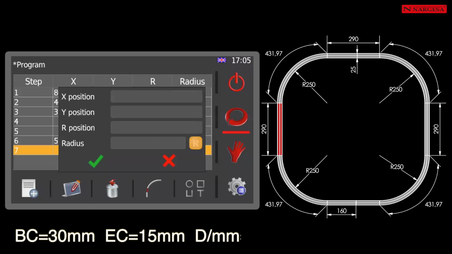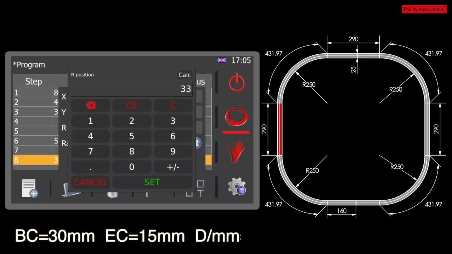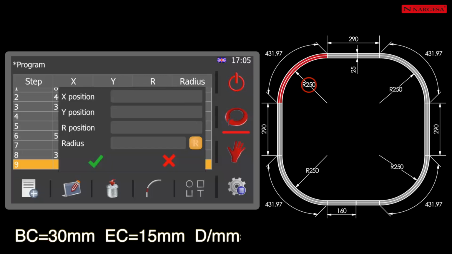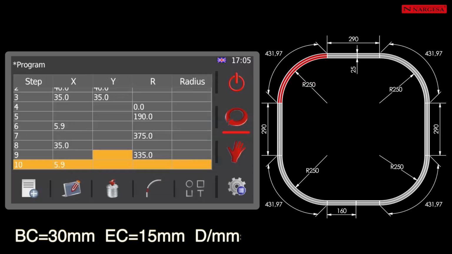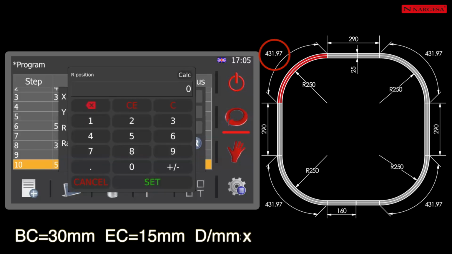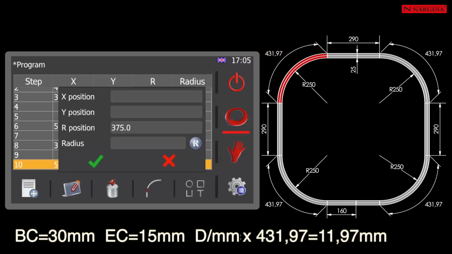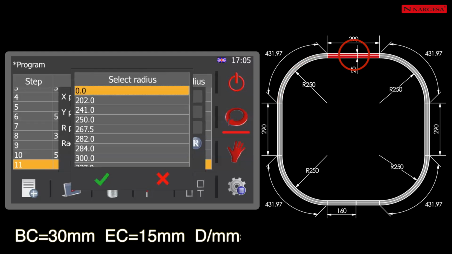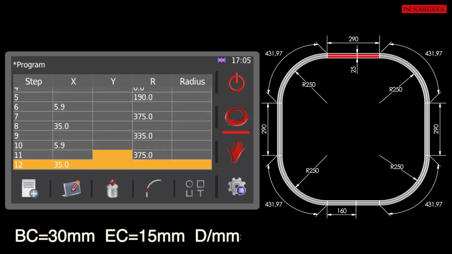Step 8. Place the rollers at a radius of 0 to do the following straight section. Enter the 335 mm. The result of the sum of the length, 290, plus the beginning of the curve, 30, plus the end of the curve, 15. Choose radius 250 again from the library. Now you can copy the previous steps since the shape is symmetrical. Continue defining all the sections of the piece, like this, up to the final curve in Step 19.